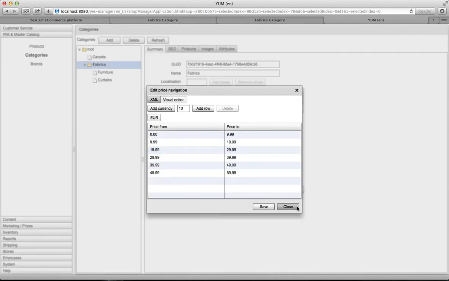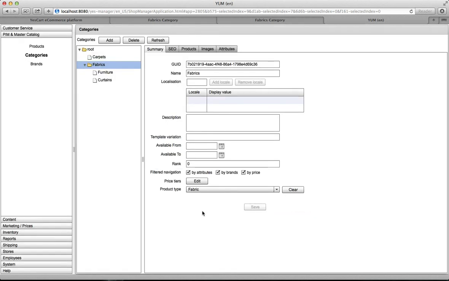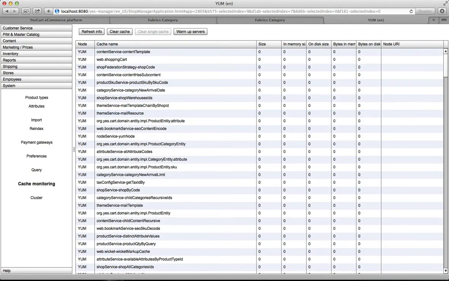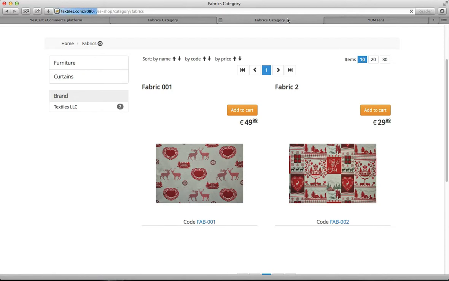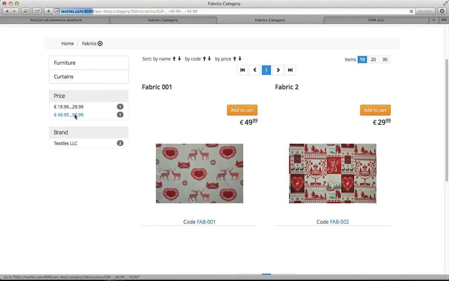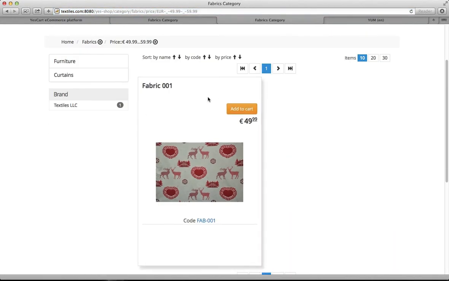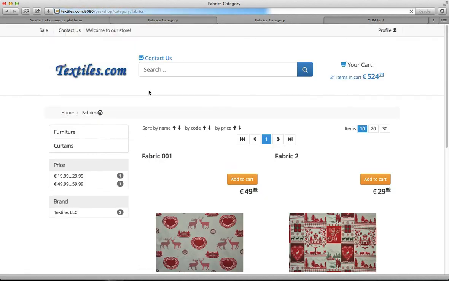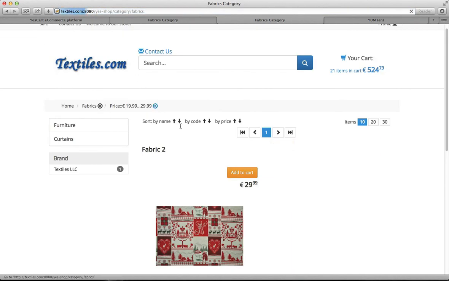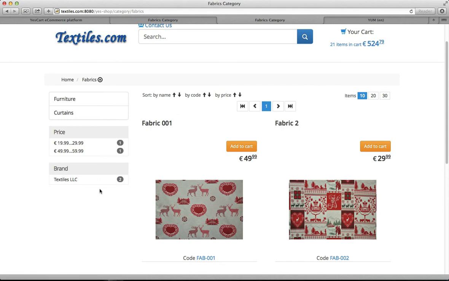Once we configure this, we need to save the category and go to cache monitoring, clear cache, and refresh. Now we can see that we have one product in range from 19 to 29 and one product in range from 49 to 59. If we click, we can see that we have filtered out one and the other products easily. But we still have no attribute navigation.